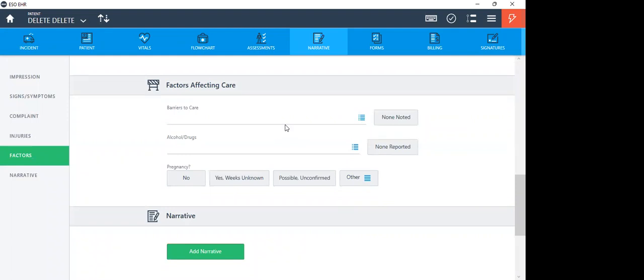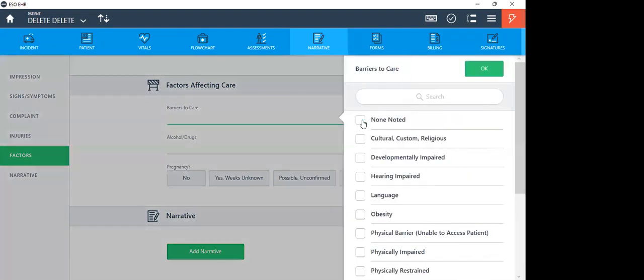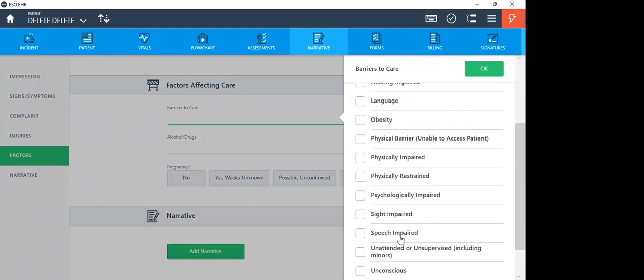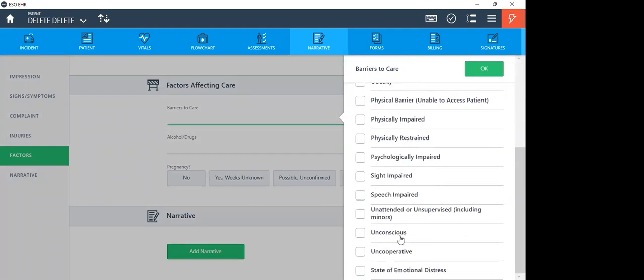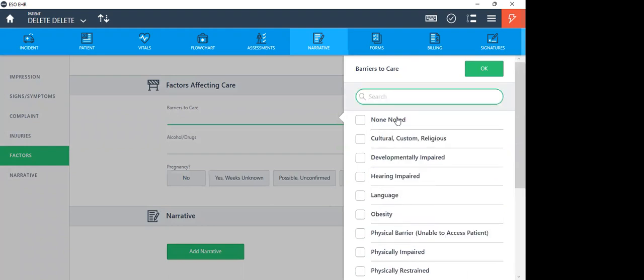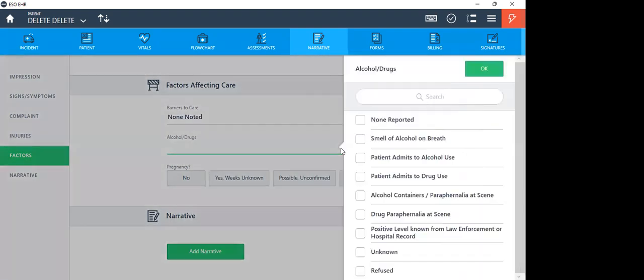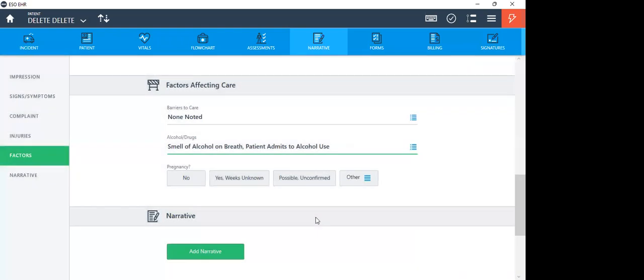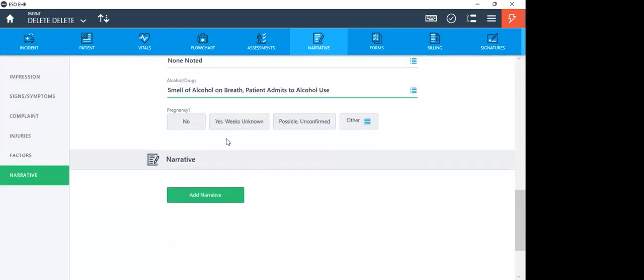Any factors that affected your care? So under barriers, we've got hearing impairments, language barriers, psych patients, unconscious, uncooperative. Any alcohol and or drug use? You can select as many as needed. So maybe he smells of alcohol and admits to it. Is your patient pregnant? If this is an OB patient, we're going to select yes. And at that point, there's going to be an OB form that is required by NEMSIS to fill in, and we'll show you that in a moment.